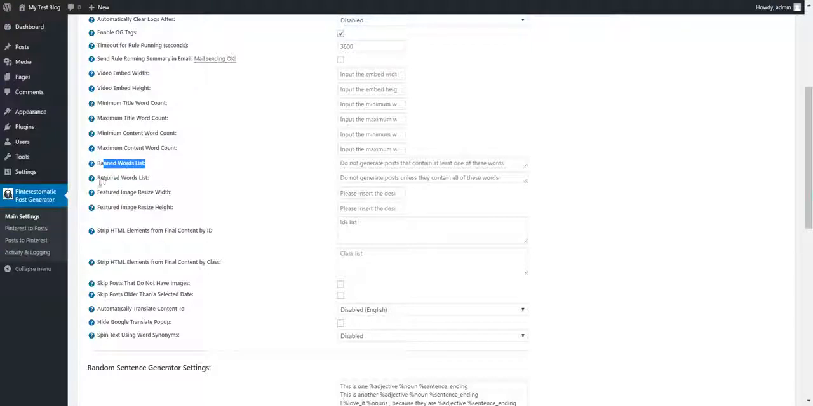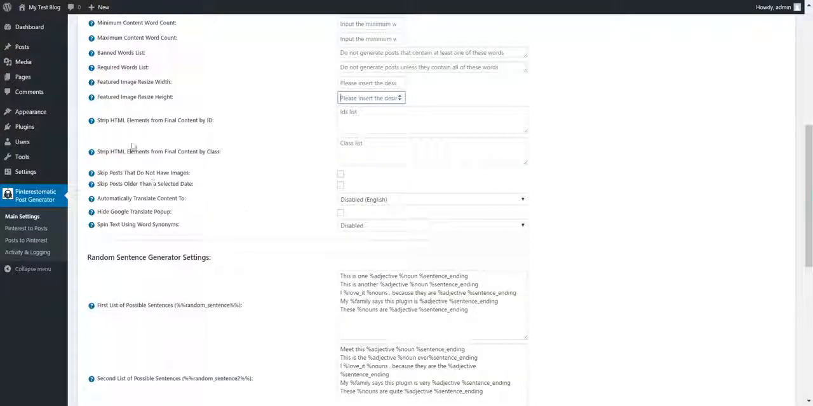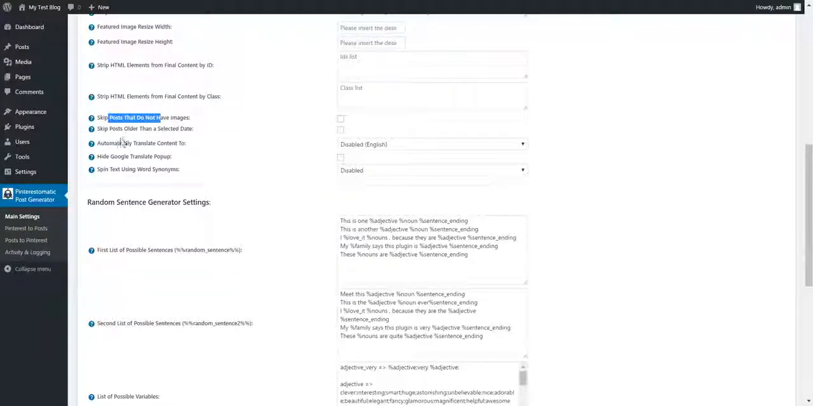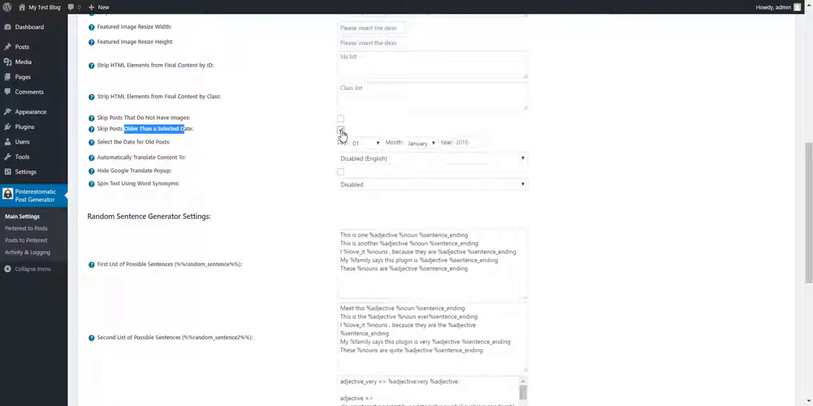You can define banned word list, required word list, feature image resize, width, height. You can enforce width and height for the featured images. You can strip content from final post content by ID or class. You can skip posts that do not have images. Skip posts that are older than a specified date. You can specify here the date.